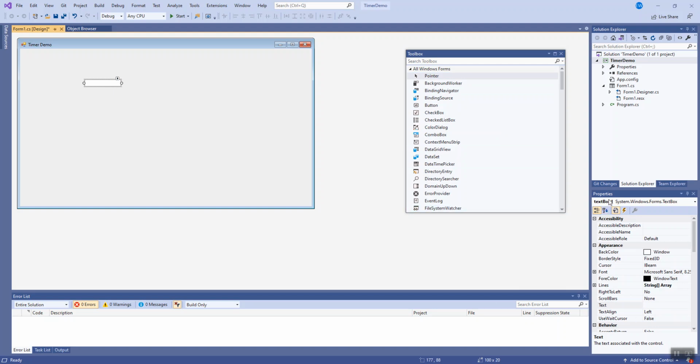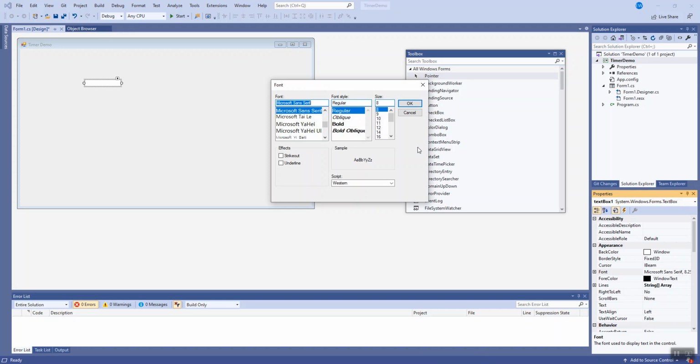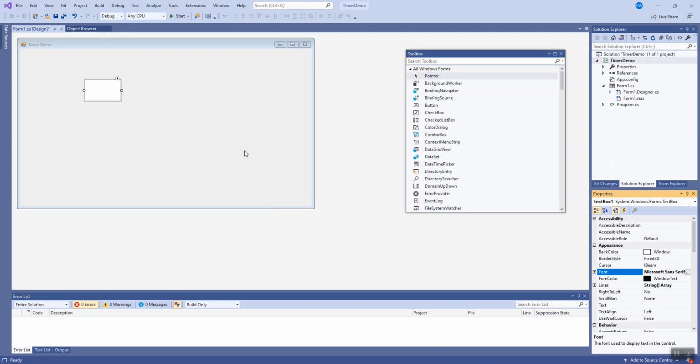Notice now the name of that control is textBox1. Maybe I'll go change the font for that. Maybe I'll click on the font property and make the font kind of big. There we go. Now my font's bigger. Maybe I'll make this thing a little bit bigger like that.